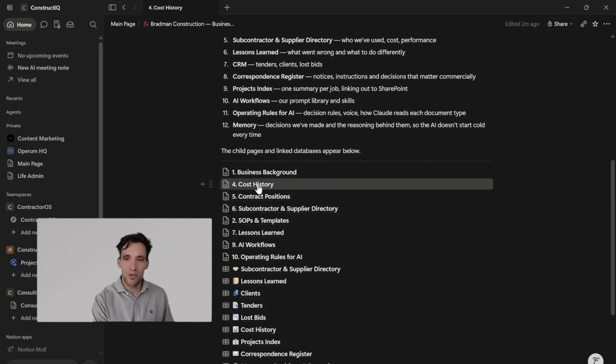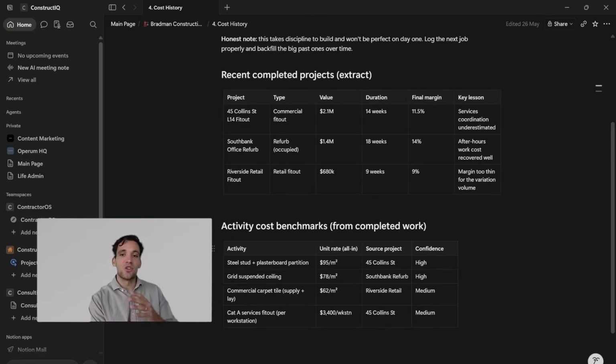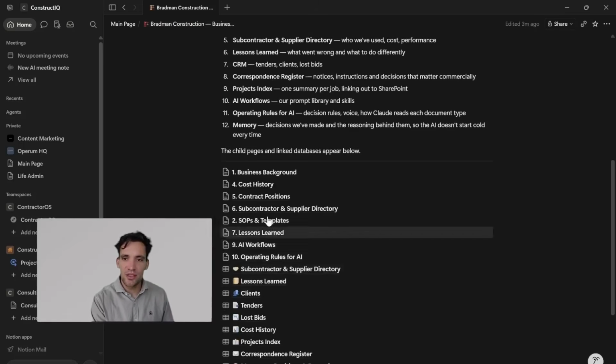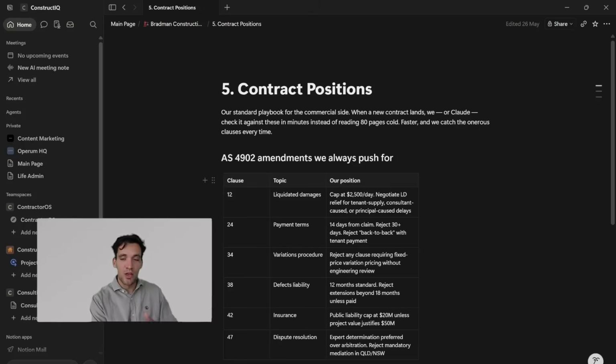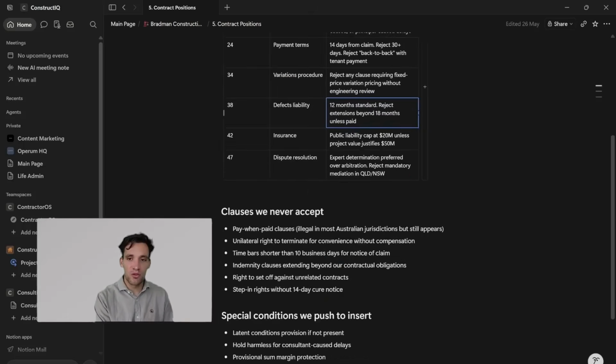So if you know, for example, in your cost history that on a previous project that grid suspended ceiling cost $78 per meter squared, then you know on your current project, if you're doing that same activity, it should roughly cost the same amount. You can also have within here your standard contract positions. So for example, what you accept for liquidated damages, we cap it at $2,500 a day, and we want a 10% cap on that. For payment claims, by default, we go for 40-day payment claims, and we reject any 30-day, we reject any back-to-back payment claims or anything more than a 12-month defect liability.